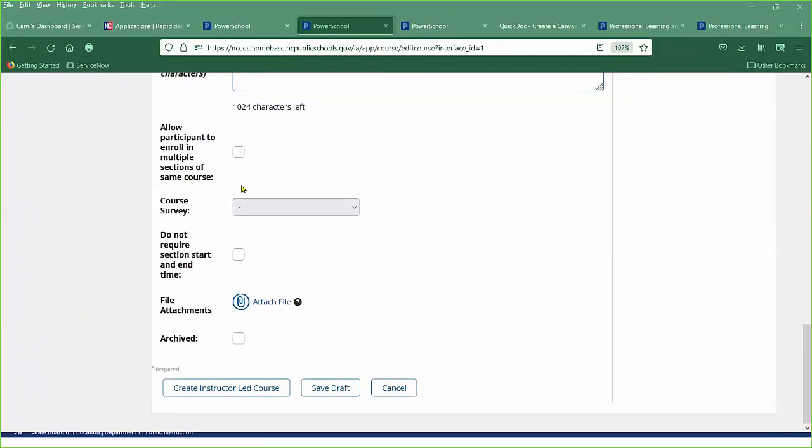Now, do you want this participant to enroll in multiple sections of the course? So you're going to have to think about your course. Do they need to do section 1, section 2, section 3, and section 4? Then you would want to check this box and allow them to enroll in all the sections of the course. Or are you doing a section for your teachers this day and a section for your cafeteria folks the other day? Then you would not want to allow people to do multiple sections, just the one that they're supposed to go to.